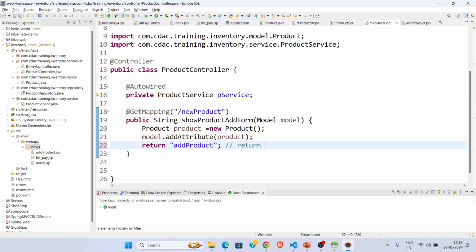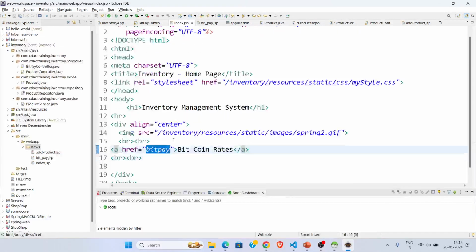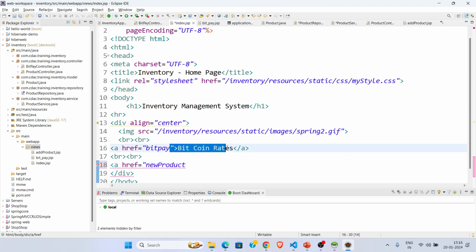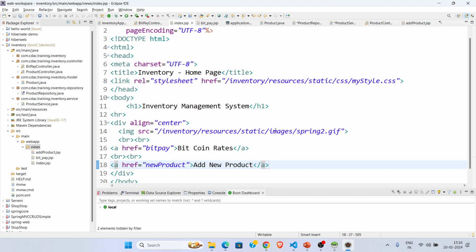So what does this have? Returns what, people? Returns view plus what? Product object. Returns view plus product object. So this is the mapping name, new product. So it should show the form. It should show the form. So index.jsp here. Add new product.